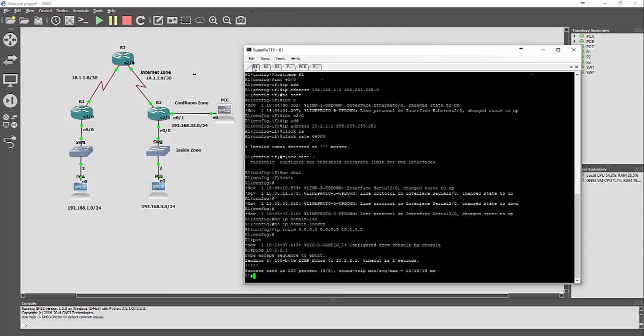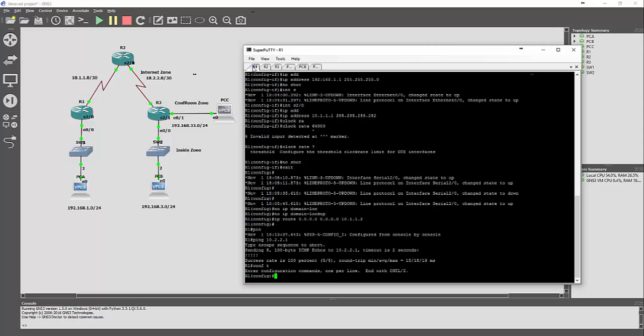So moving on to step 7, we're now going to configure user account, encrypted passwords and crypto keys for SSH. Okay. So the first command we're going to use is security passwords min-length 10. So this is going to ensure that any password we use is going to have a minimum length of 10 characters.